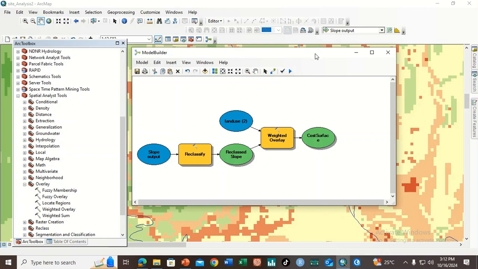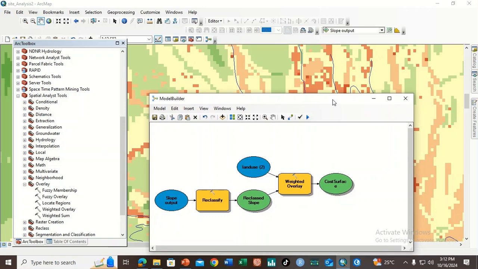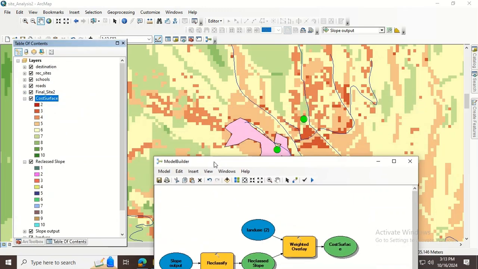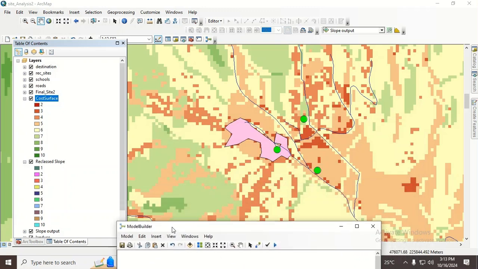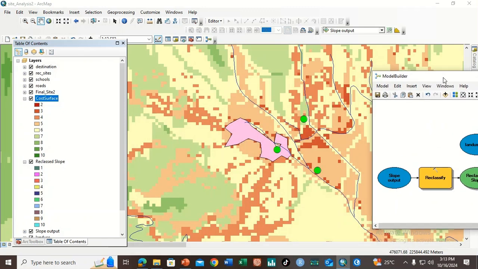This is the cost surface. You can see this is the cost surface. Okay, the cost surface here you can see. The green one is high cost, 9, 8, high cost to low cost surface, right? Low cost surface.